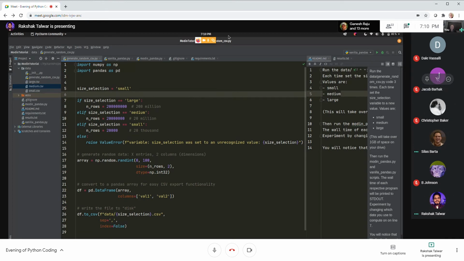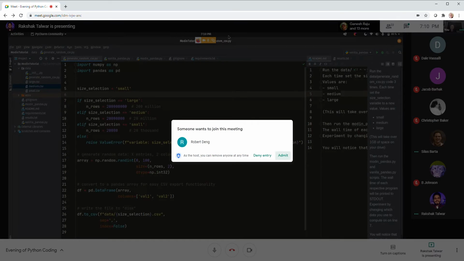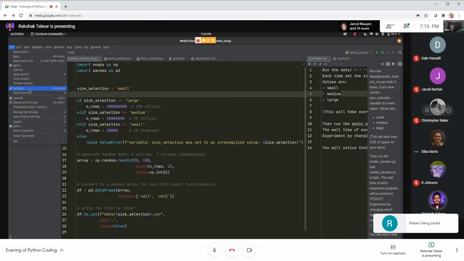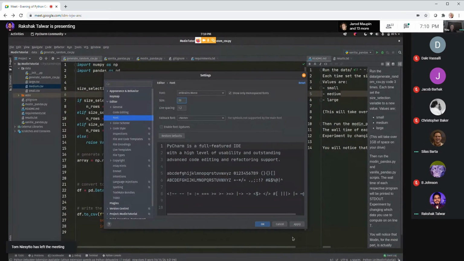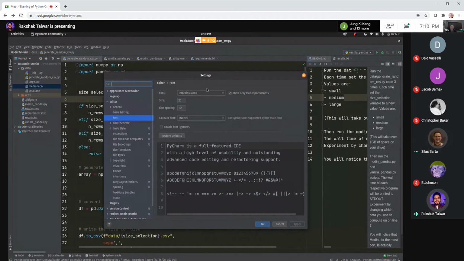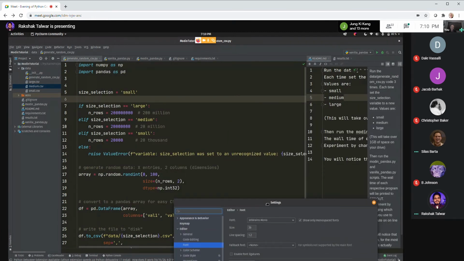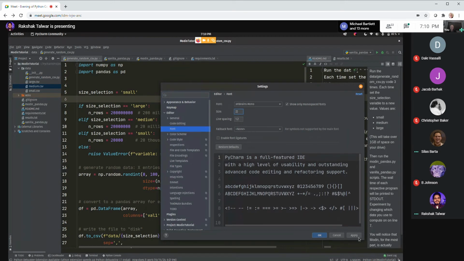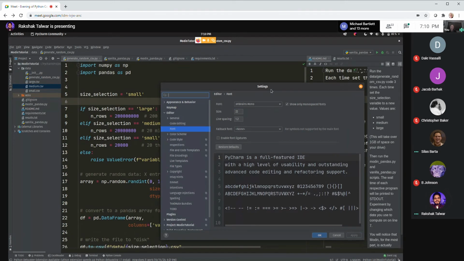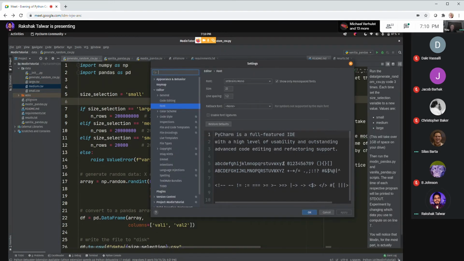So, Rakshak, can you make it even a little bit bigger? Is it possible? Yes. Let's try 20. Is that better, or should I go even bigger? I'm okay with it, but some people are still complaining. So, for me, it's okay. This is okay. This is big. Okay.